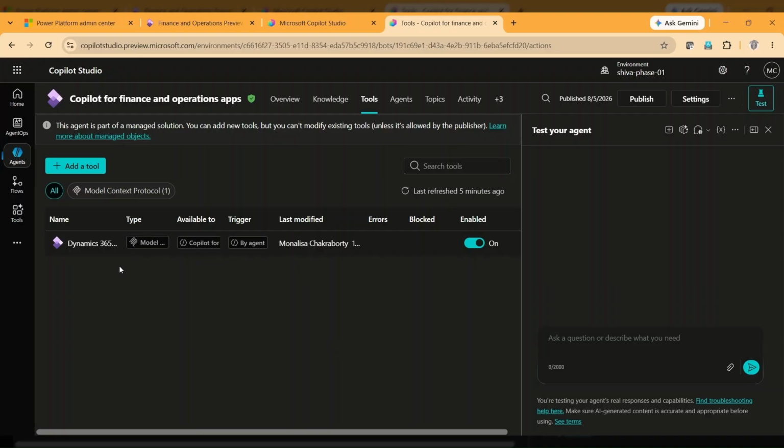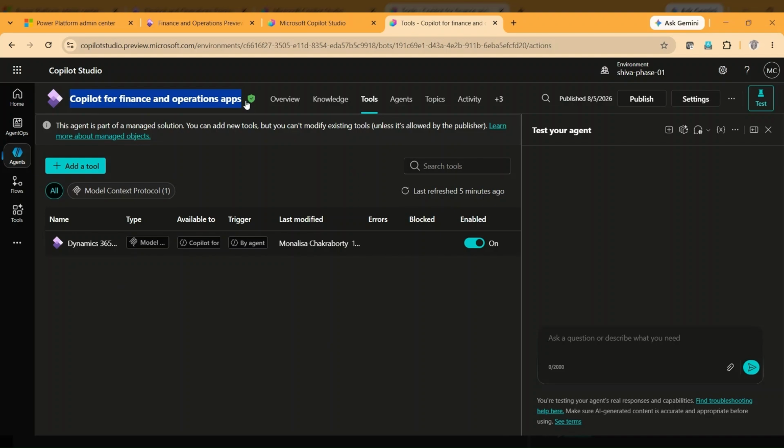Okay, so with that, let me take you to Copilot Studio for Finance and Operations apps. So this is our very famous, well-known agent from Dynamics F&O. And all we need to do is to go to the settings and let this get loaded.